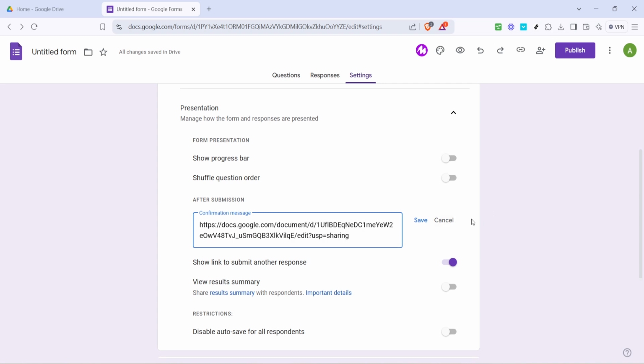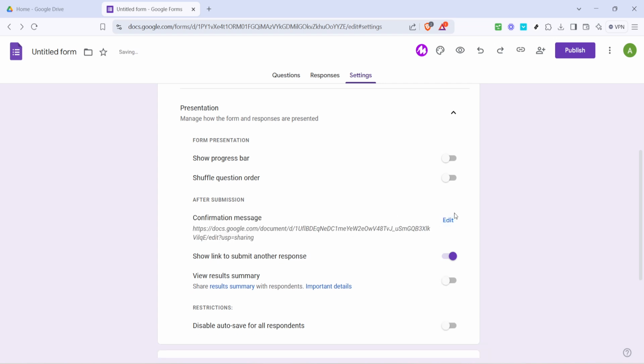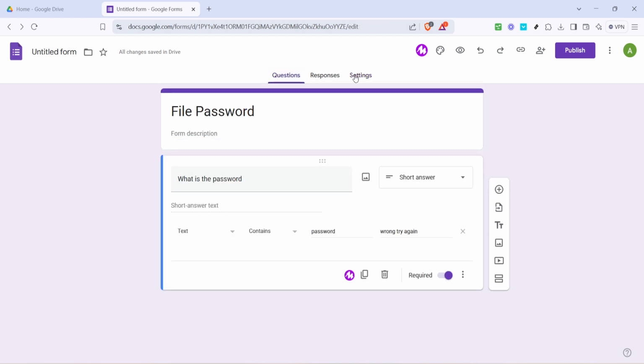Finally, click on the preview button. This allows you to see how others will interact with your form. Test it out by entering the password you've set. If everything is working correctly, it should redirect you to the file in Google Drive. And there you have it, your document is now securely protected with a passcode.